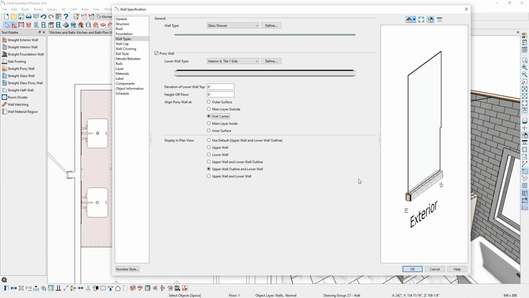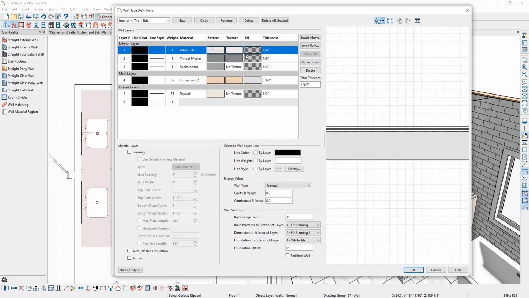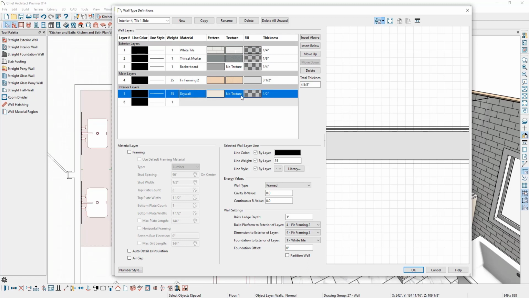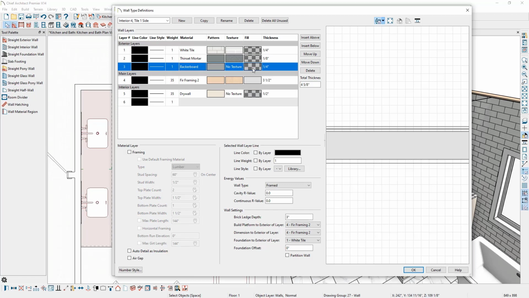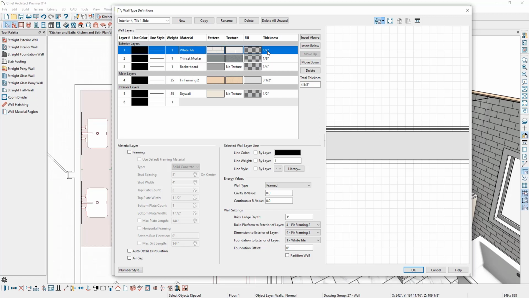But next, let's create a custom wall type that has the stone that we're going to use and apply it to the plan. So over at the pony wall lower wall type, we're going to click on define, and this is going to open up our wall types definition. Here you can see that this wall type has a drywall material that's 1/2 inch thick, has a 2x4 stud, backer board, a mortar material, and then a white tile material.